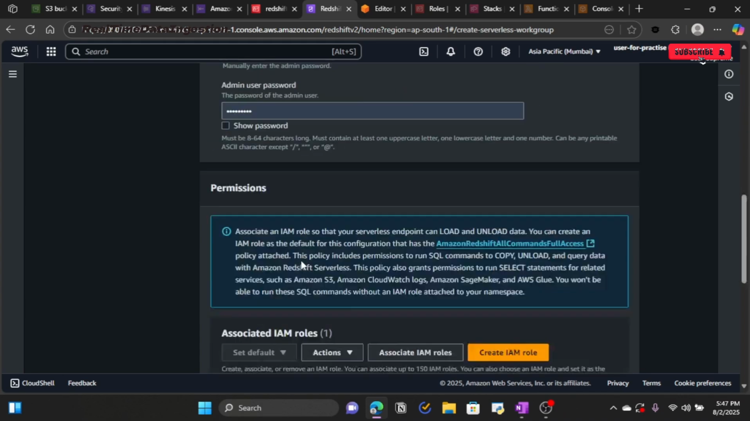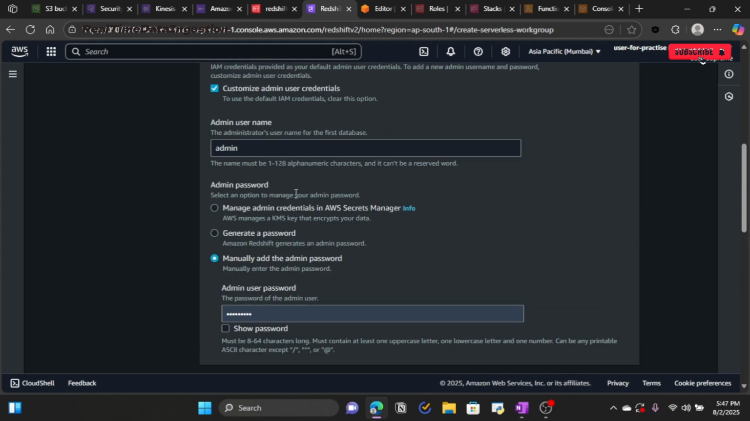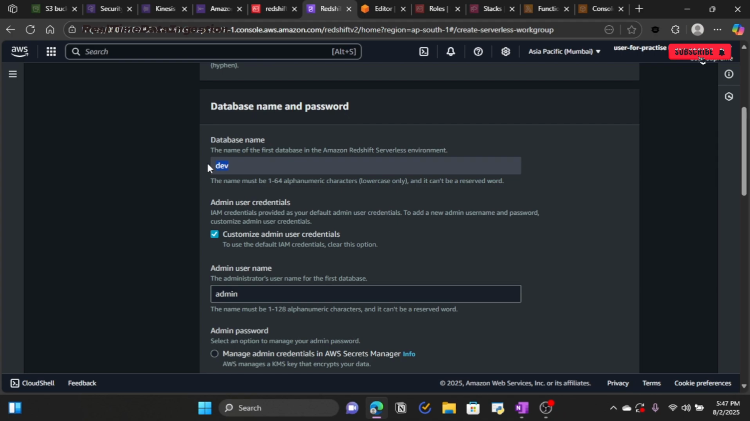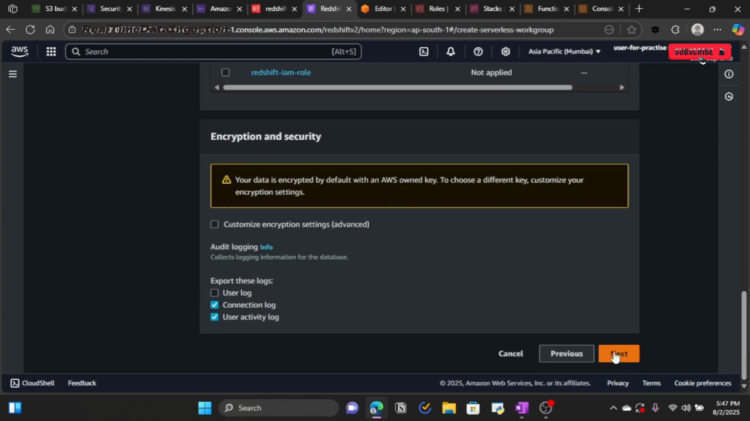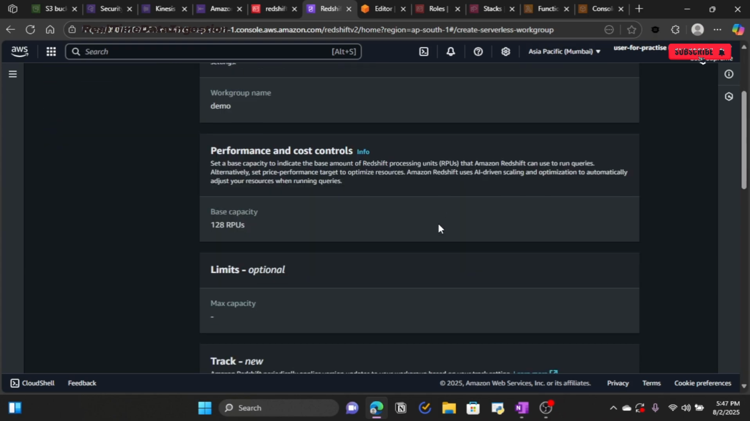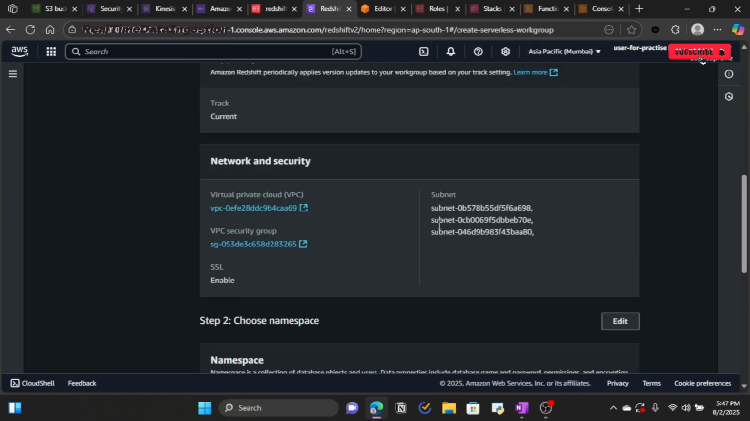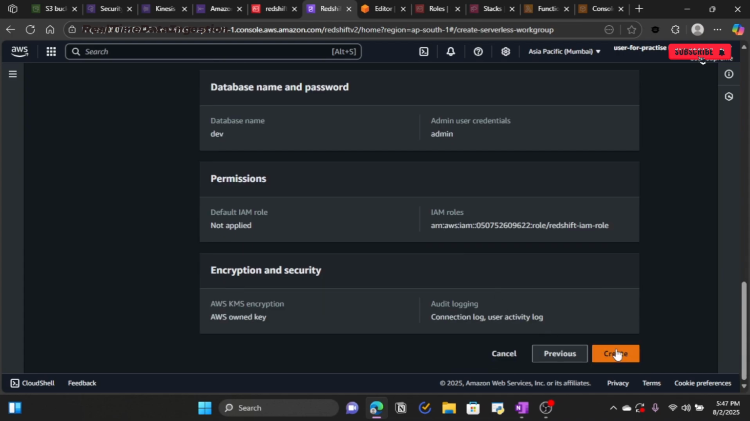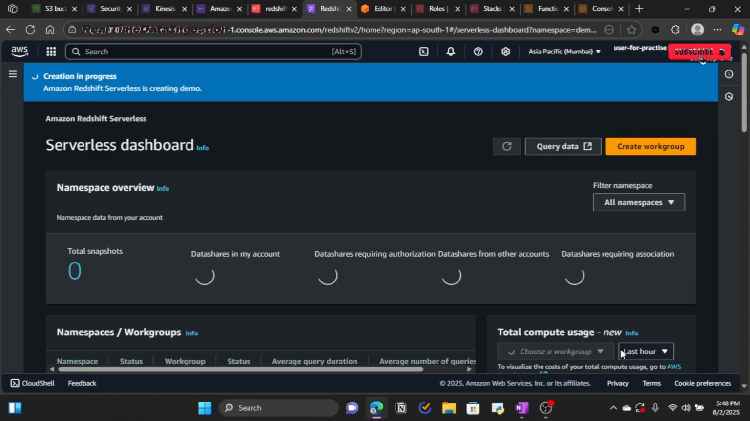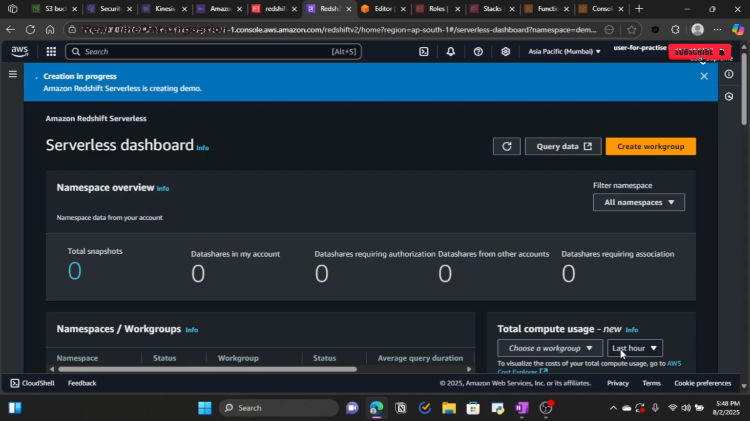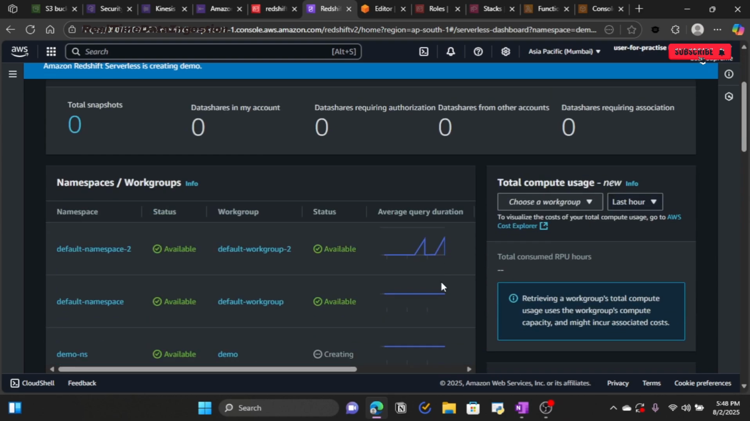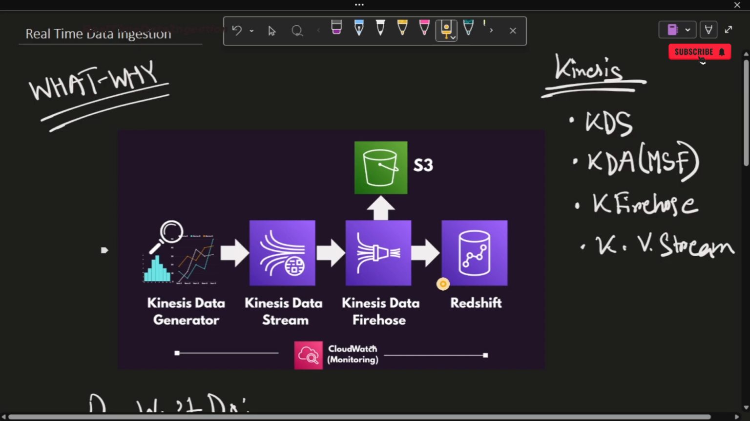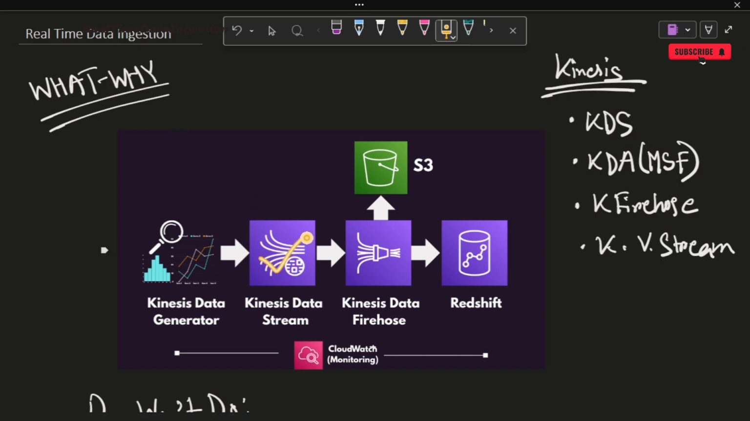So yeah, I'm done with this, and also it will be in the dev database. Okay, the default one for the serverless. Click next, and we have to review everything. Yeah, everything is fine and okay, and create. So it will take a bit of time to get created, the Redshift cluster. Okay, in the meanwhile, let's create our Kinesis data stream.